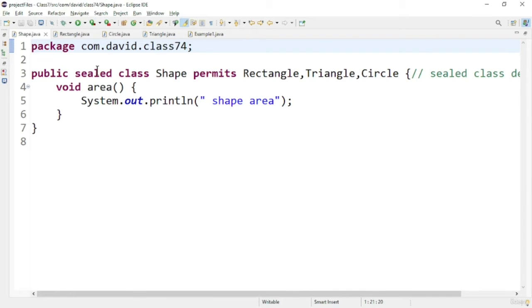Now let us see a program based on sealed classes in Java. Sealed classes is a feature in Java 17, so you need Java 17 in order to run this program. Here is the example program of a sealed class in which the class which we are going to seal is a Shape class. A Shape class can have Rectangle, Triangle, or Circle classes only. These three are the only permitted classes which can extend the class Shape.